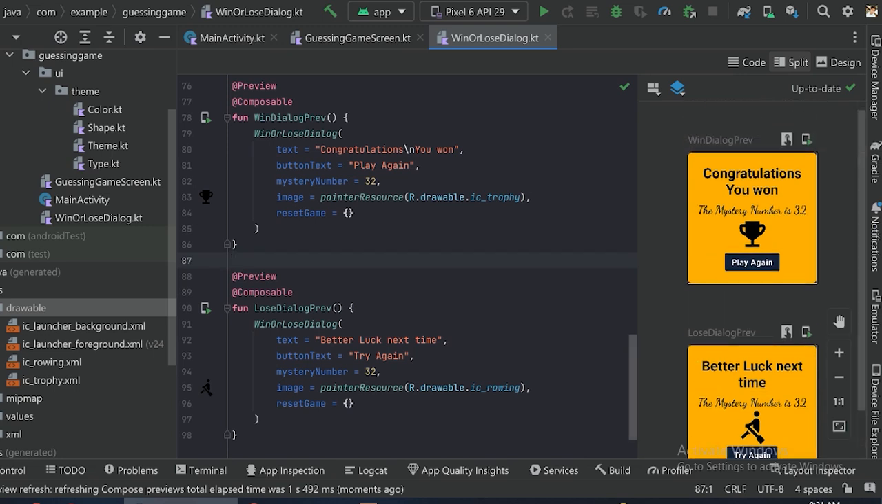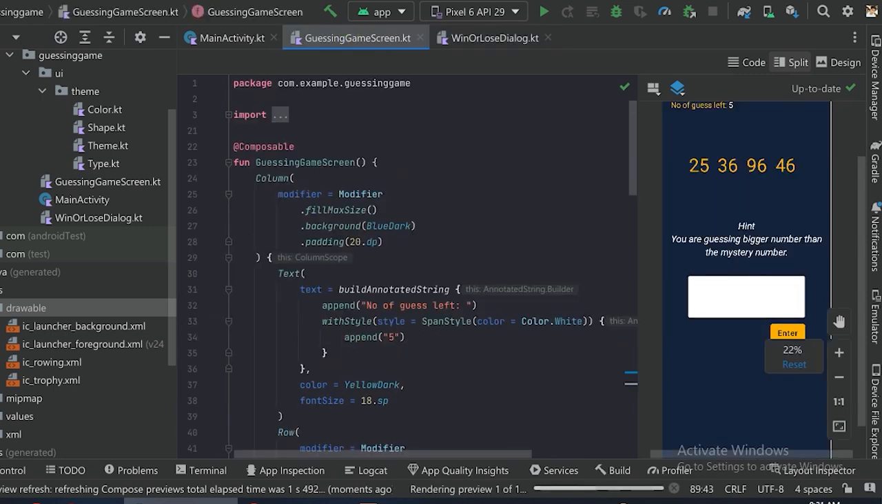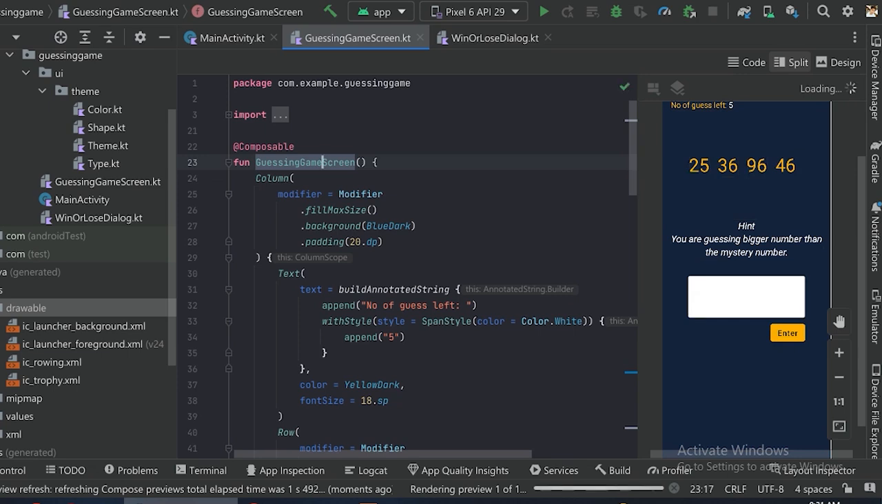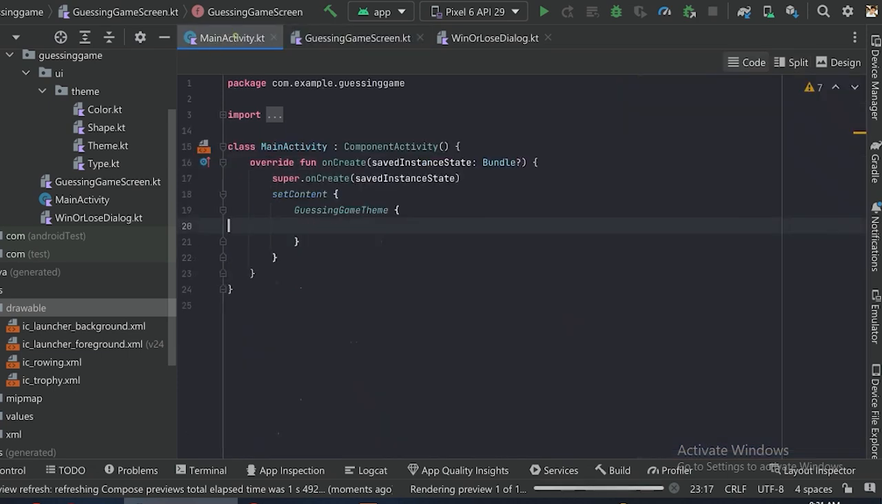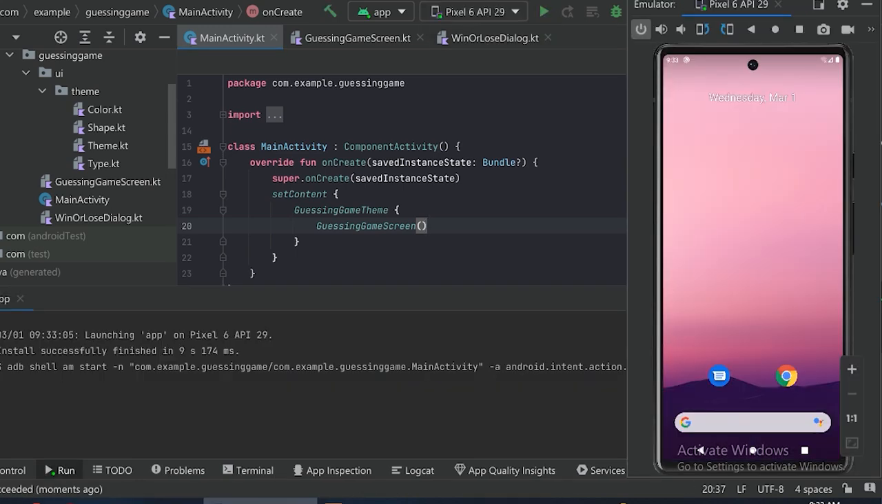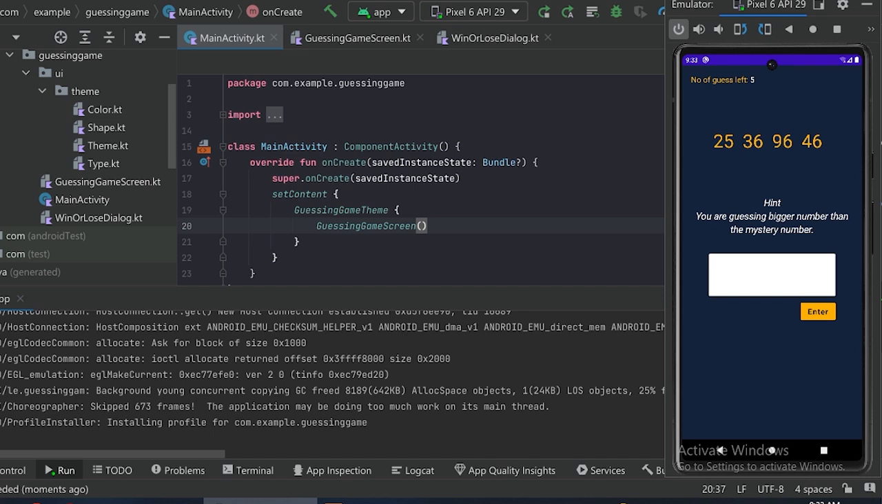Now the next thing we will do, we will go to our guessing game screen and we need to see this screen design in our emulator. For that, let's pass our guessing game screen in our main activity and let's run this in the emulator. So here we can see our screen is looking perfectly fine.